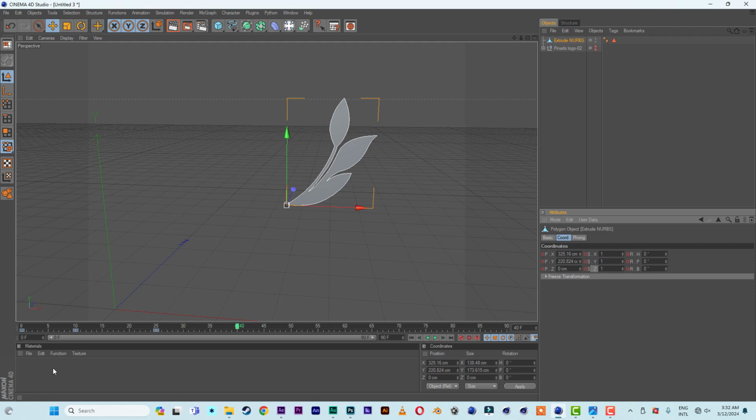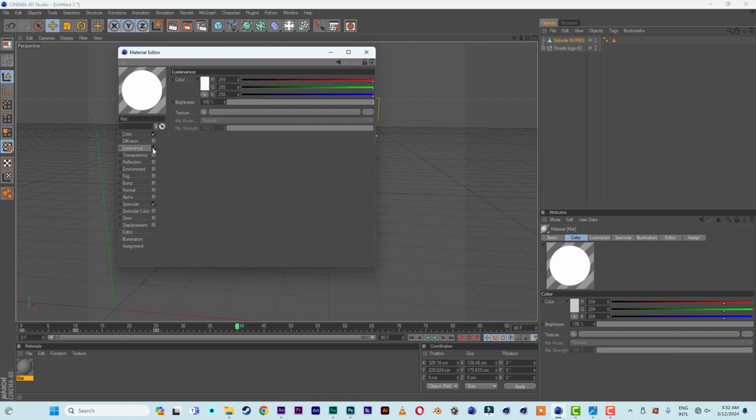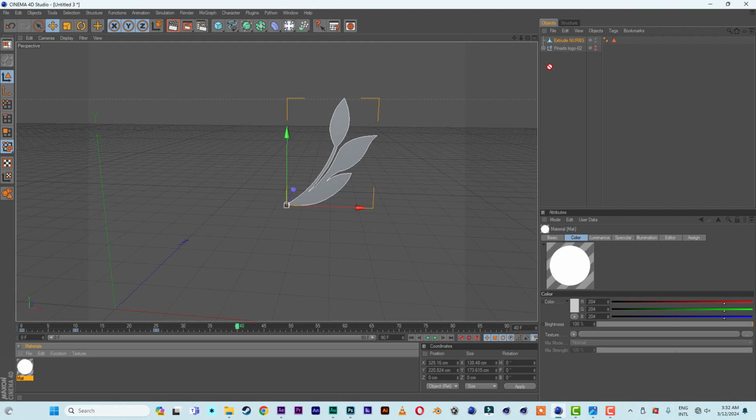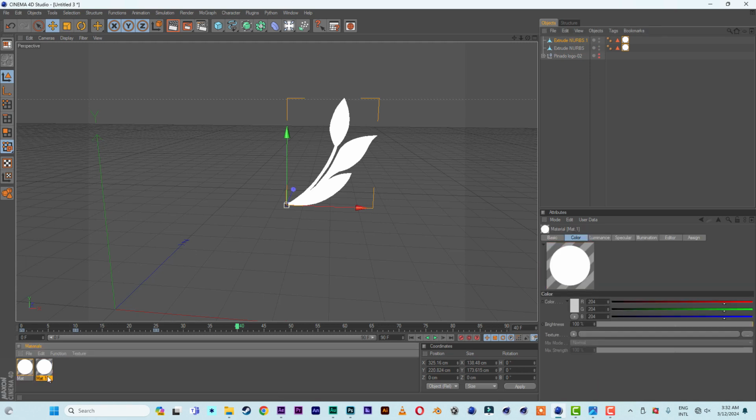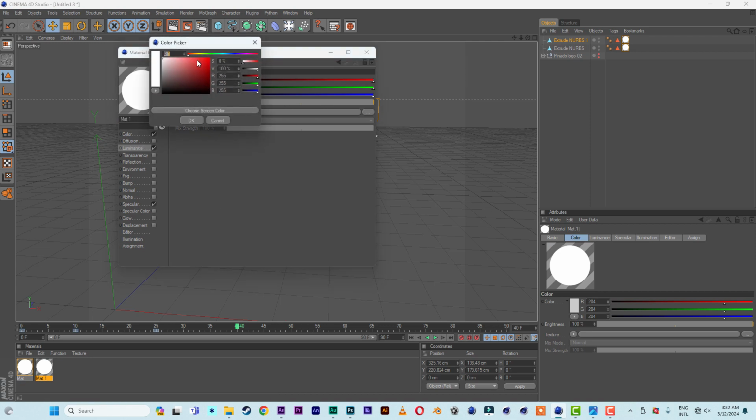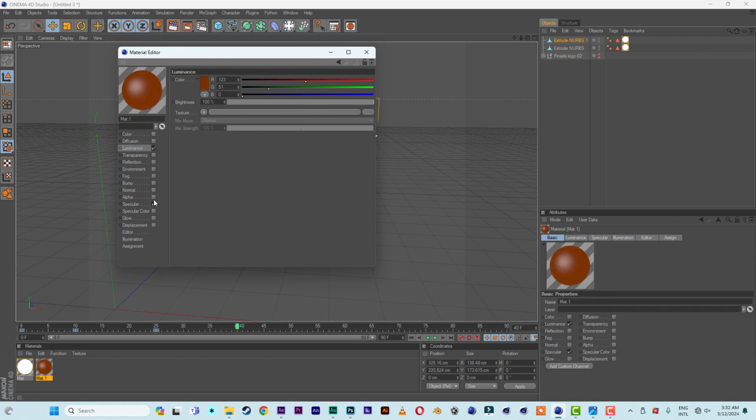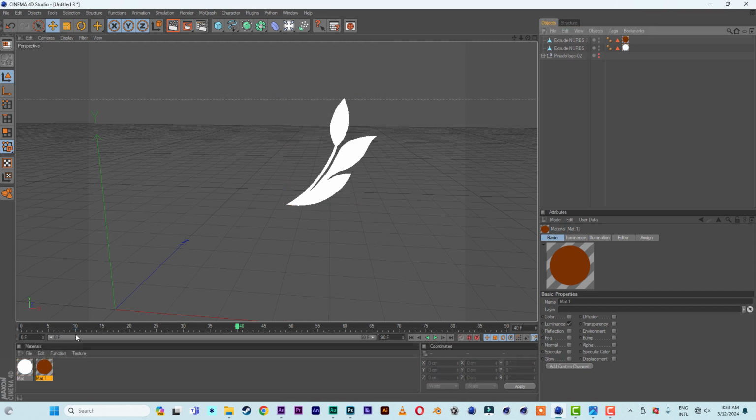Then let me apply the material. Double click. The first one was a white material, so let me just use luminance and apply it. So this will be the base. Then I'll duplicate it. The second material will be the actual color. Let me give it something like this color, a dark orange, and apply it. So you have something like this.